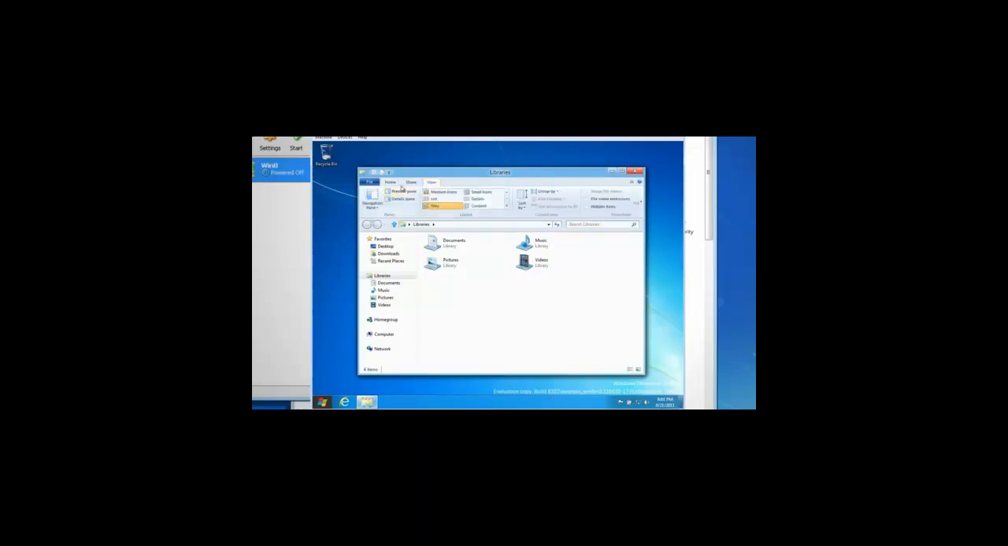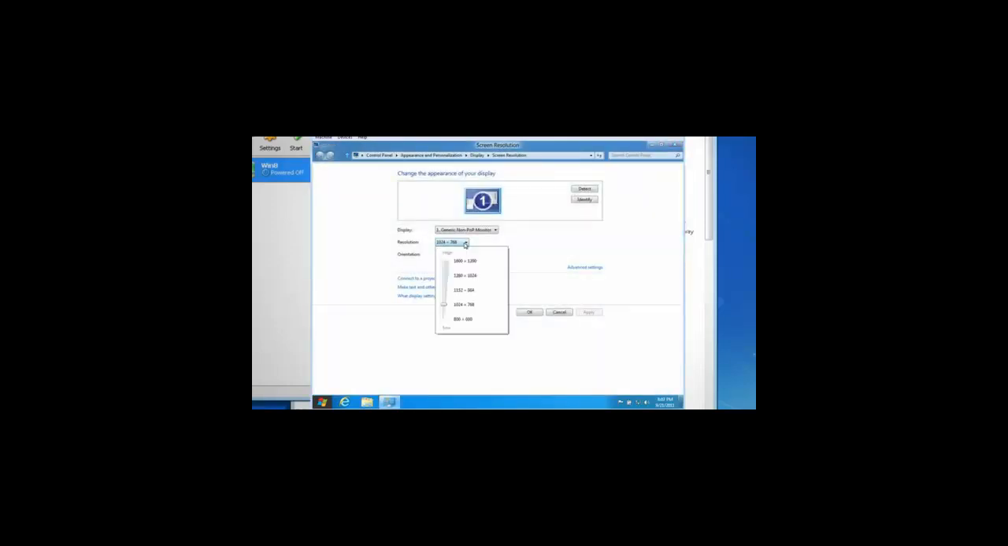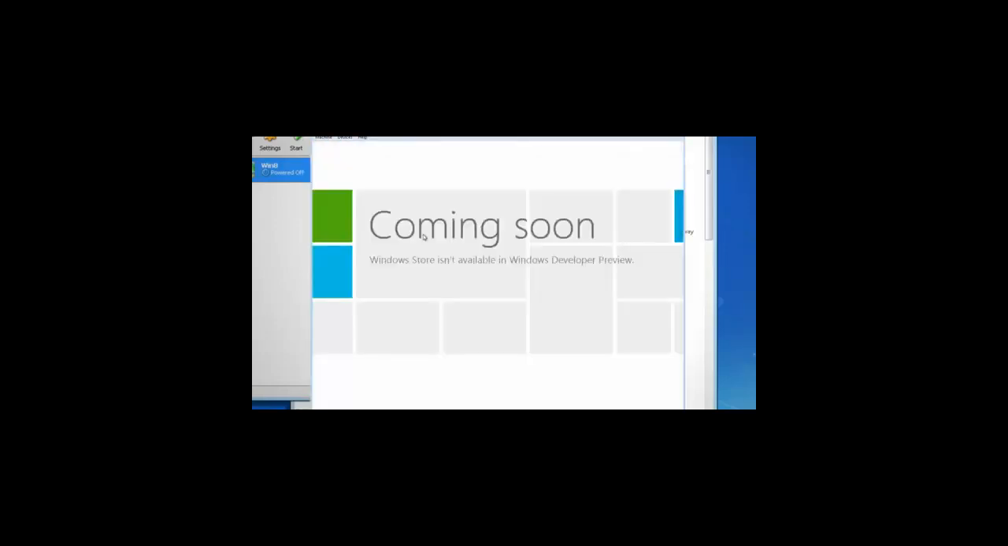Now, as I said earlier, if you're having problems launching any programs from your app screen, it's probably because your screen resolution is too low. So to change that, right click on the desktop and go to Screen Resolution. Then under the resolution drop down, select at least 1024 by 768 or larger. After applying these settings, your app should now launch.